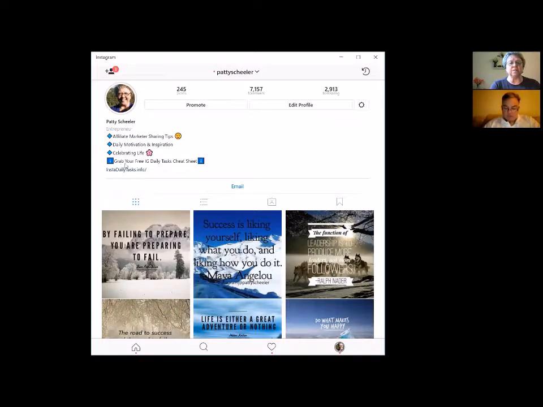Then here it says grab your free Instagram daily tasks cheat sheet, and there's a link there. Now that's the only link that Instagram lets you have, the one link in your bio. It's the only one that's active.